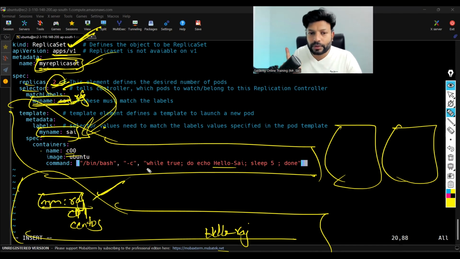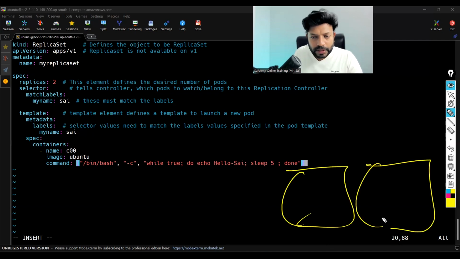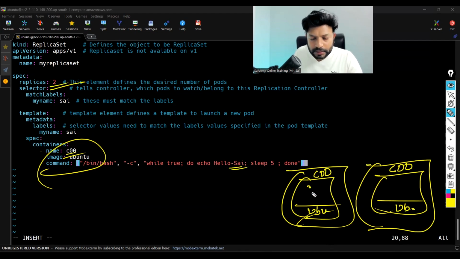So that is how it works with labels and selectors. Those who missed my previous classes, please watch those classes. Then you will understand these things easily. Okay, fine. So what is the end result? In total, you will get 2 pods. Each pod will have one container. The name of the container is C00, having the Ubuntu OS, and inside it, hello Sai will be printed.